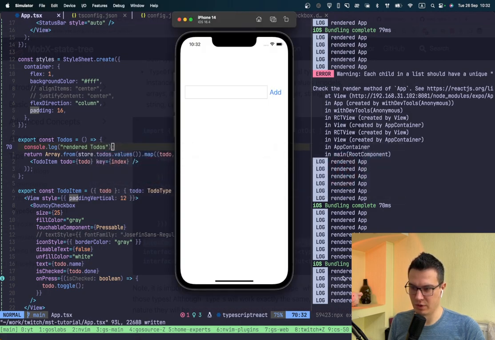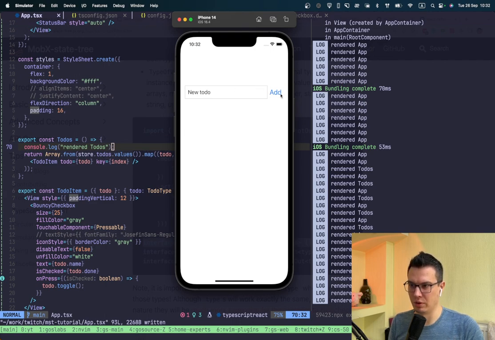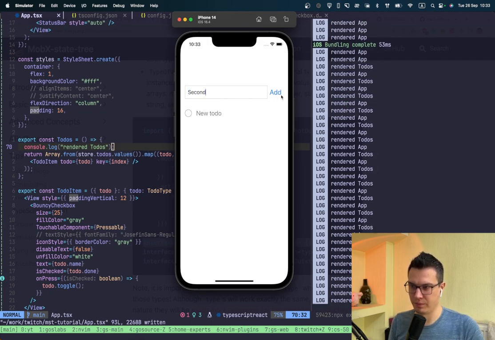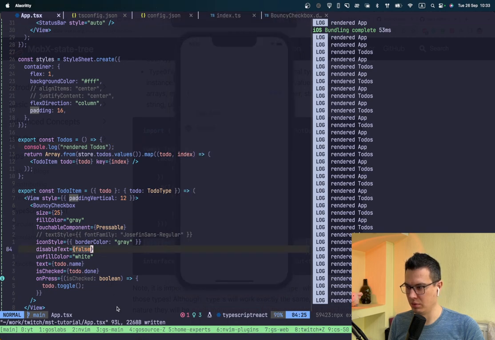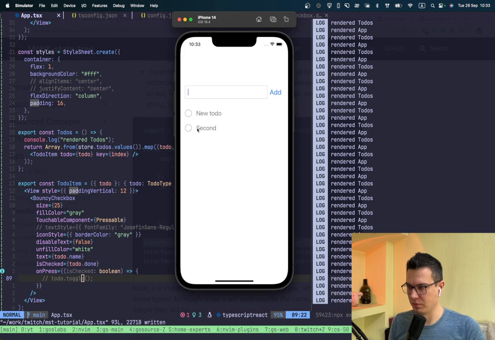So let's see again, render app when we add new to do, so render whole scene, second render everything, but when we toggle, render to-dos is not invoked. It does nothing, it's just component change.